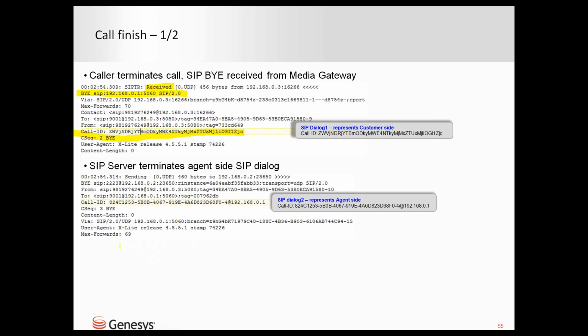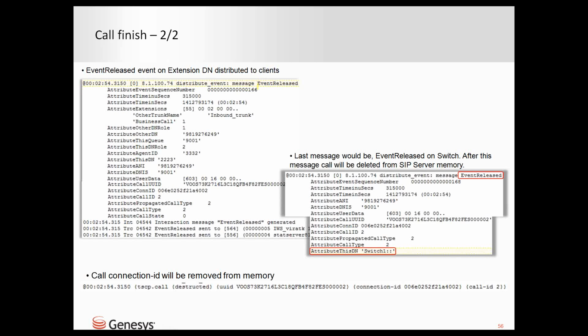parties. So the agent side SIP dialog terminates. Remember, because this is representing the customer side, as the customer disconnected, it is disconnecting the rest of the call IDs or the rest of the SIP dialogs. And again, an EventReleased message will be generated on 2223. This is the DN. And similarly, a final EventReleased will be there on the switch DN.